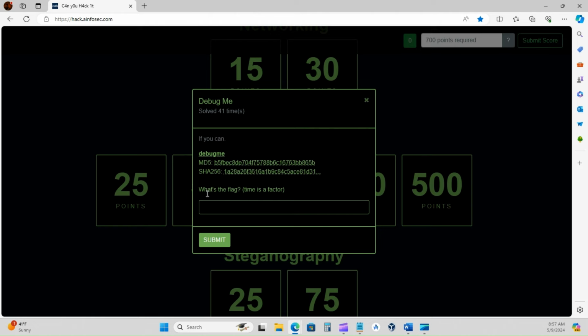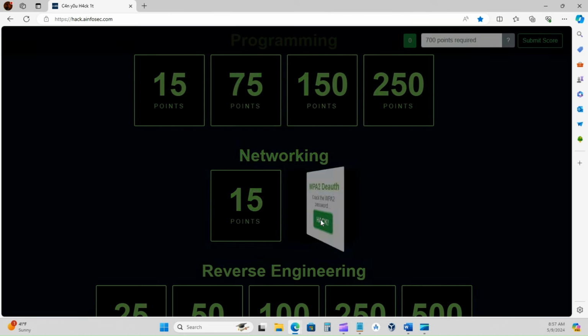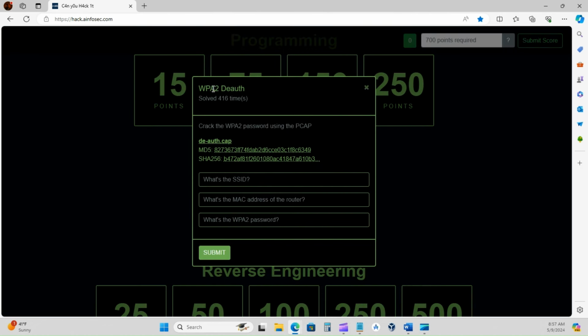Here's some hashes and some more encryption. So this is all just encryption, man. It looks to me like some kind of encryption stuff that you're gonna have to figure out. W2A. Crack the W2A password using PCAP. Okay, so here's one that you're gonna do PCAP.